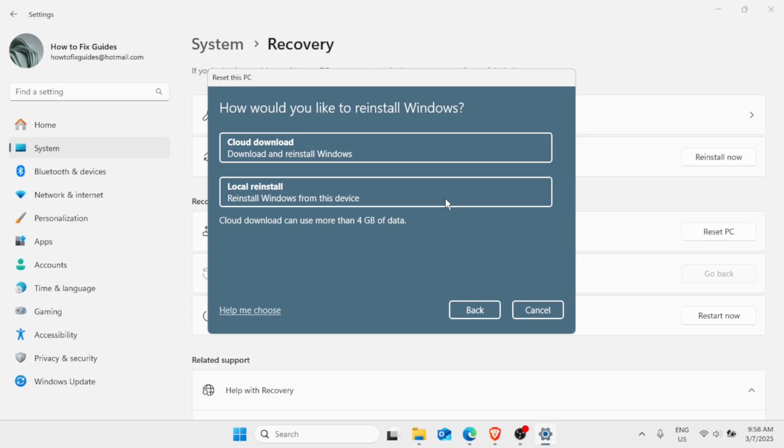And here you have to simply click on cloud download. So after you have backed up everything, you need to click on cloud download. And here's the thing, after you have backed up everything, you need to make sure of that. Then this will reset your PC, and after that, you need to sign in again into your account, and that's it.